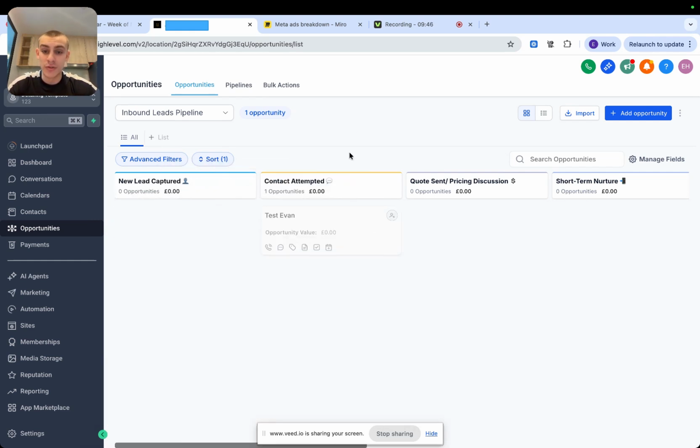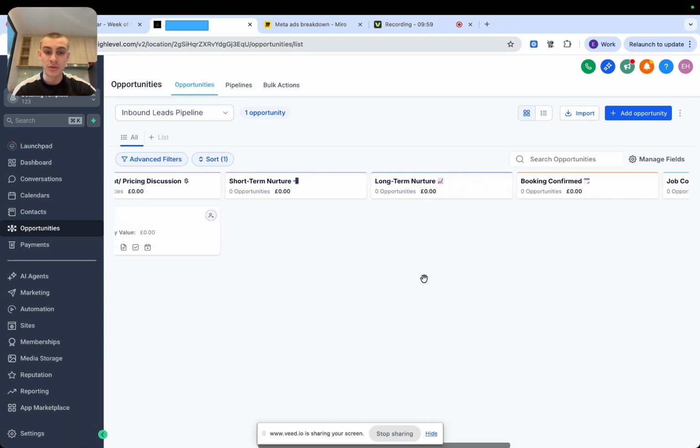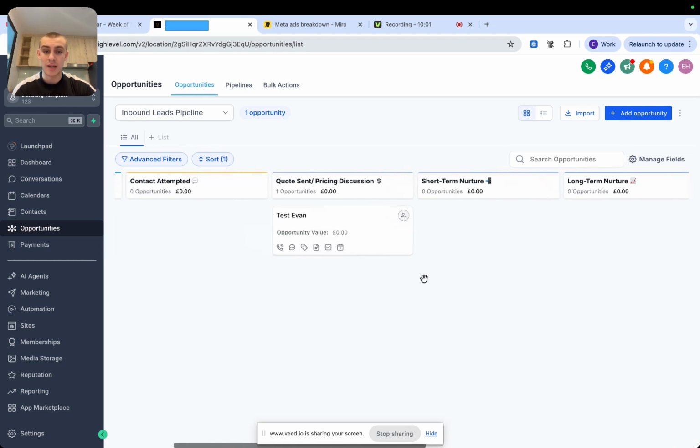You're then going to move them over to contact attempted. Say they do pick up, you have a good conversation with them. They ask you what the price is. They say, yeah, brilliant. Let me get back to you. Give me a couple hours, obviously. And then you've got different sections that you can track the status of the lead.